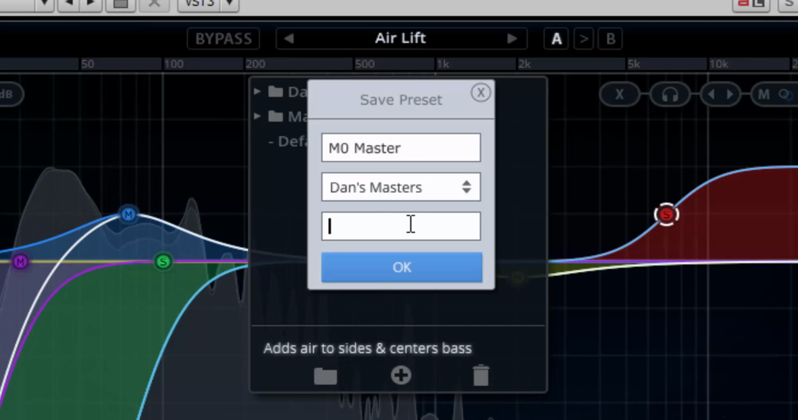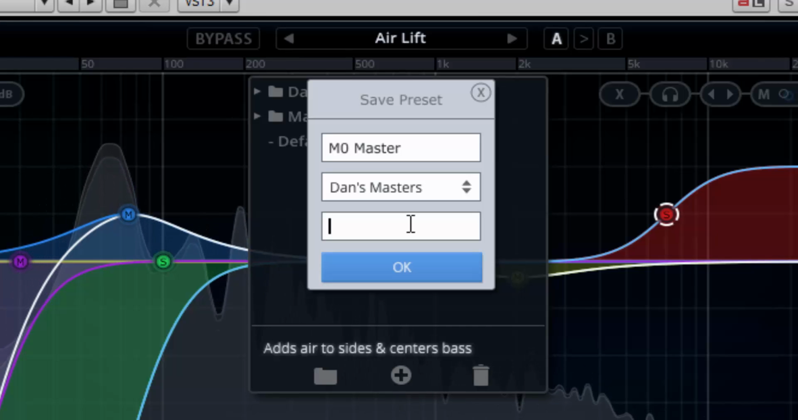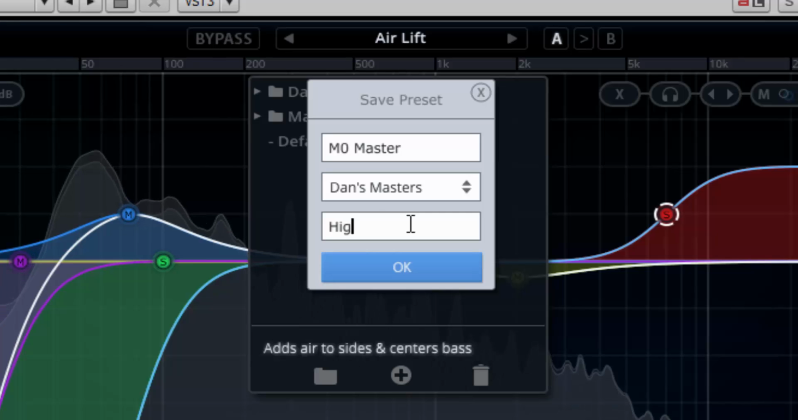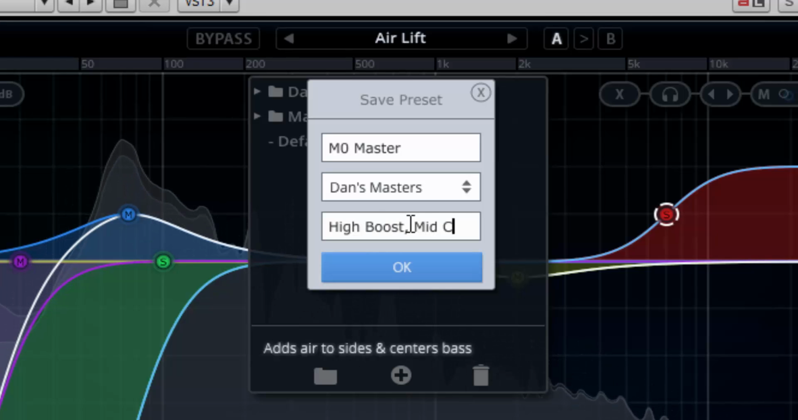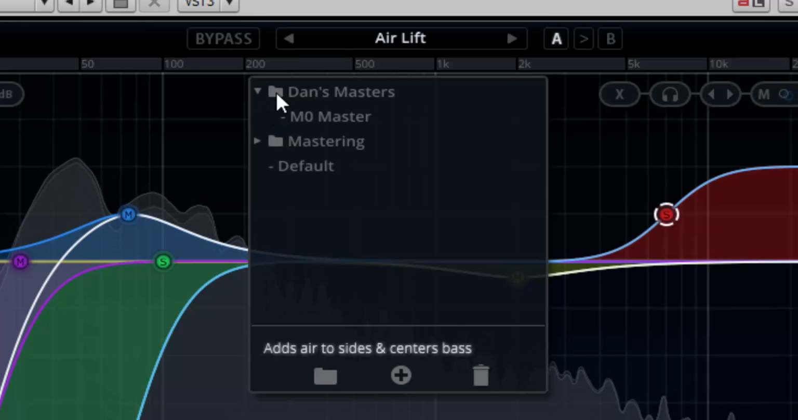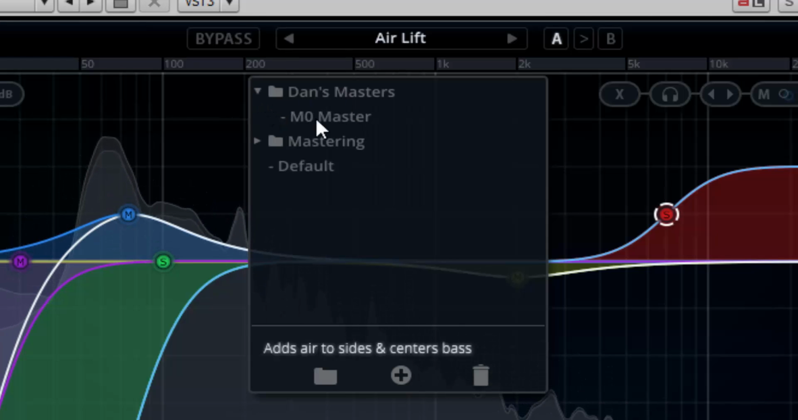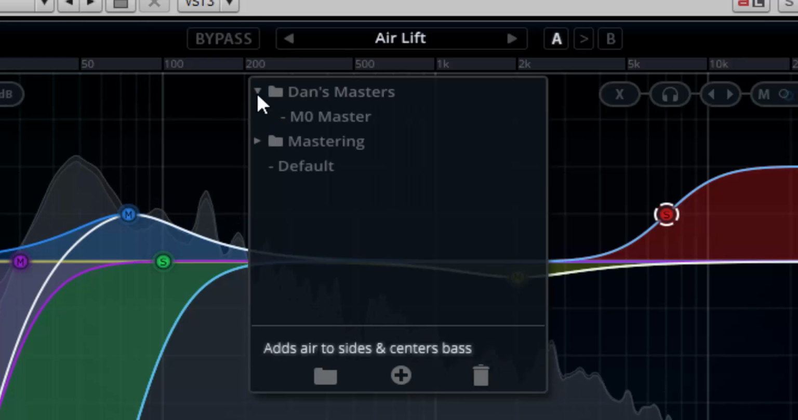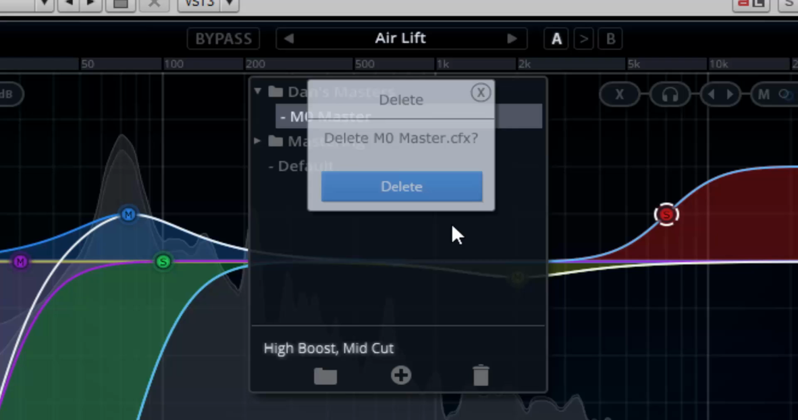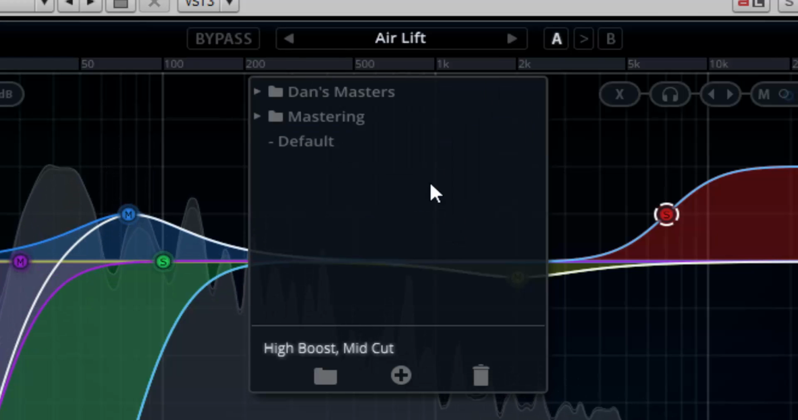You can also add a description to this, and this is really useful if you're working on many different tracks that sound similar at the same time. Once you save that, you'll see that it appears right inside of the folder. You can double-click on the caret to open it and close it. To get rid of it, simply click the trash can button, and it'll prompt you to delete.